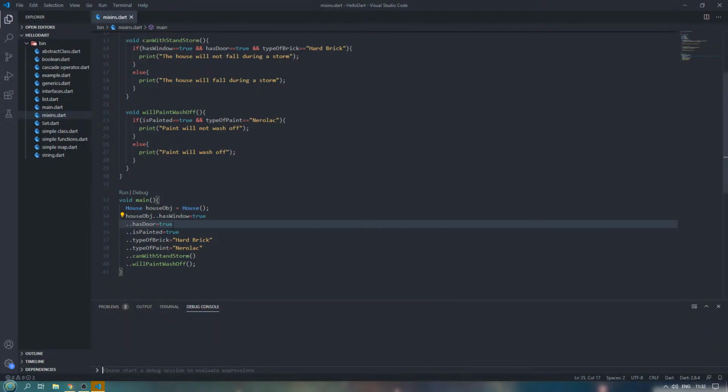Just go to debug console and click run. As you can see, it says a house will not fall during a storm, the paint will not wash off. So if I, however, make this thing false, and now if I save it, and now if I run it, you can see the house will fall during a storm and the paint will not wash off.